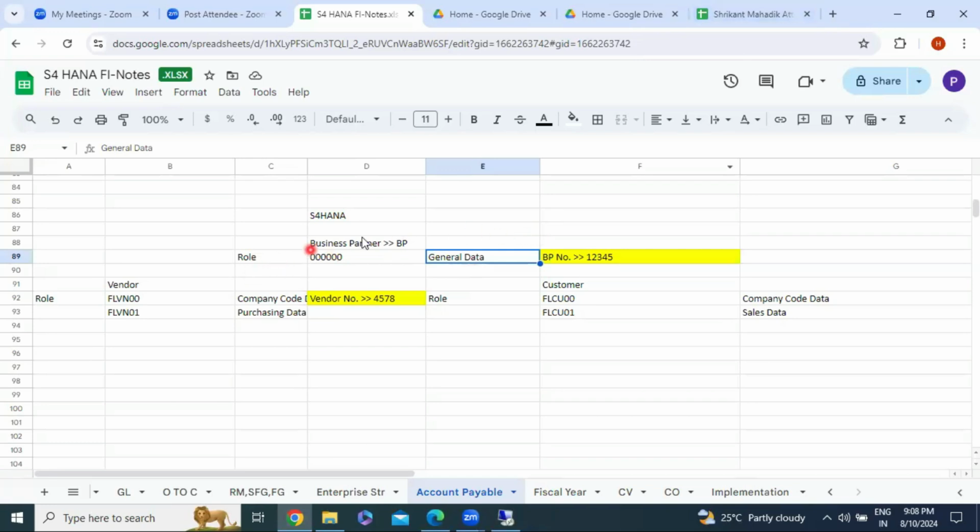So when we create any business partner, if you have to create any vendor or any customer, first you have to create a business partner. Remember, first you have to create a business partner. When we are creating any business partner, we have to assign it the role BP 000.